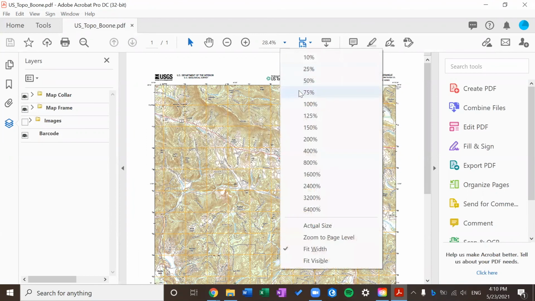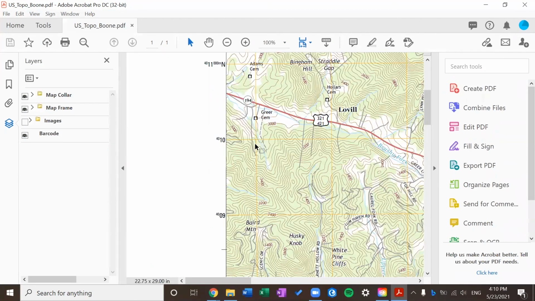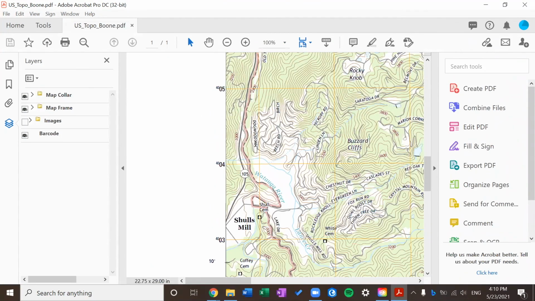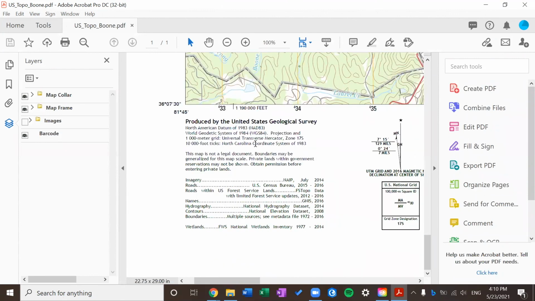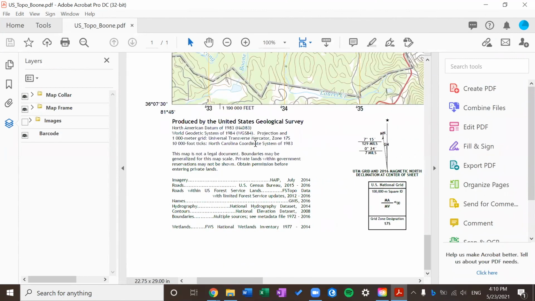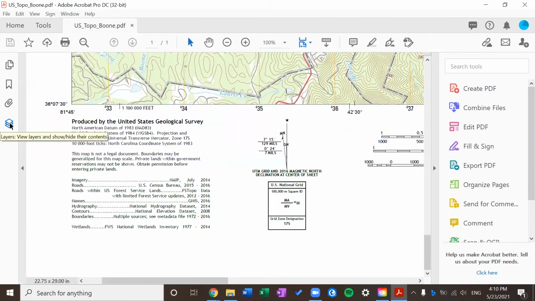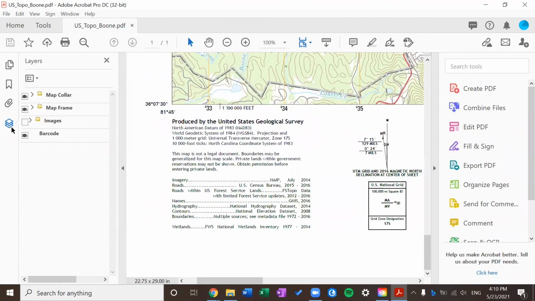So the first thing you want to do is go ahead and zoom in to 100%, and you want to read the information at the bottom of the page here to help better understand the map and help answer the questions. And the only other thing you'll need from me is, if your layers view isn't already up, you can click on these stacked squares and that will bring up the layers.